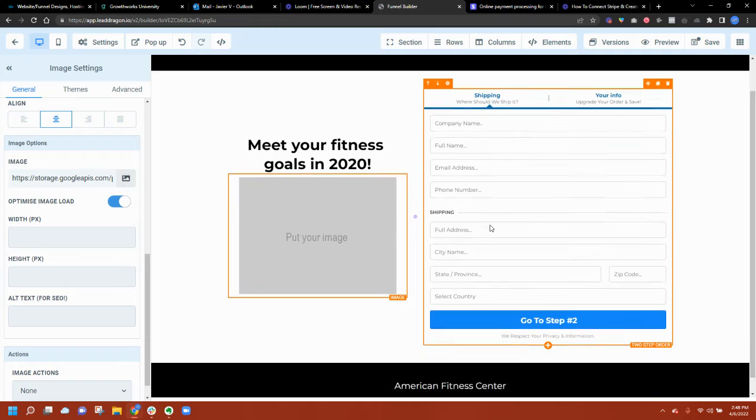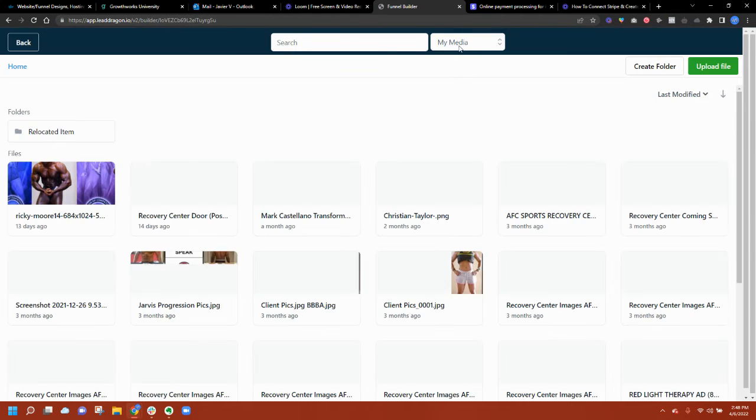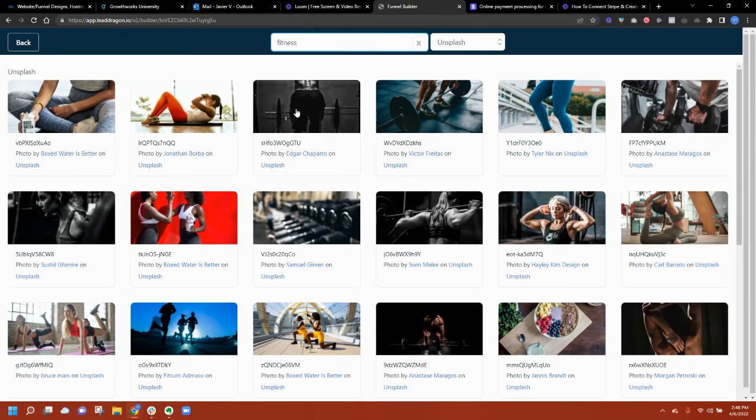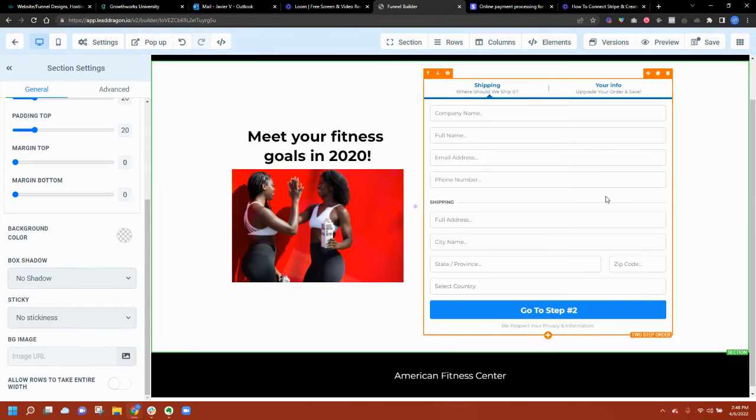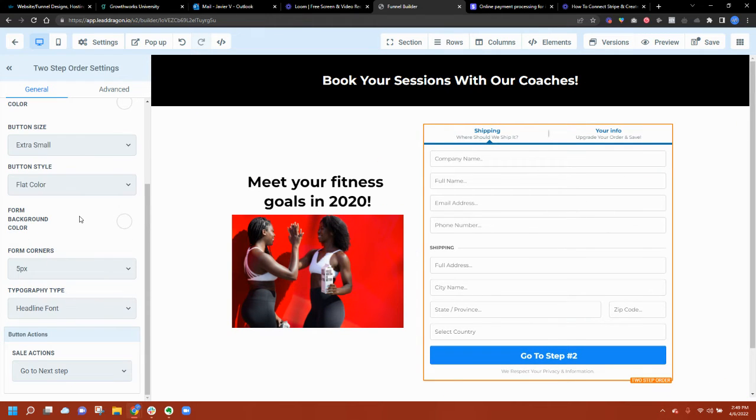And the cool thing about our funnel builder is you can actually click on the image and go to Unsplash. Let's go ahead and put fitness and see what we got. And we can actually pull up something right here. Let's go ahead and use that one right there. Okay. So now we can actually click on the checkout.